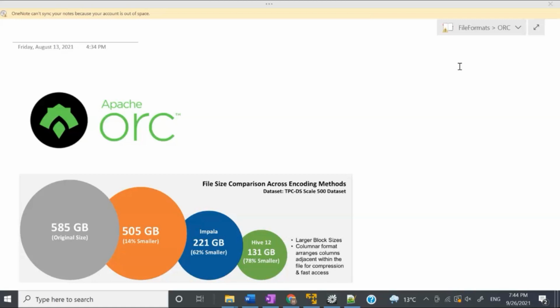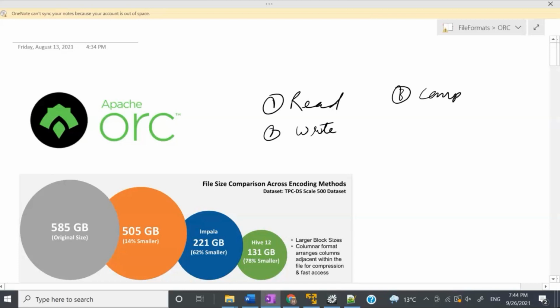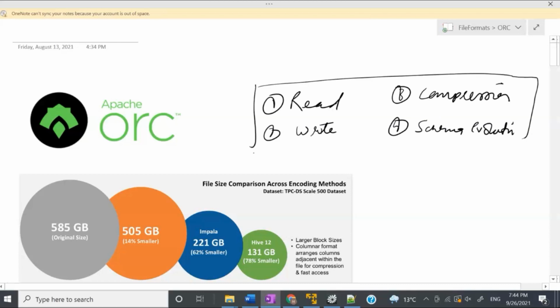So whenever we want to study any file format, we actually focus on four things. The first thing is read efficiency. The second thing is write. The third thing is compression. And the fourth thing is schema evolution. Now these are the four things on which we're going to be comparing any file format.